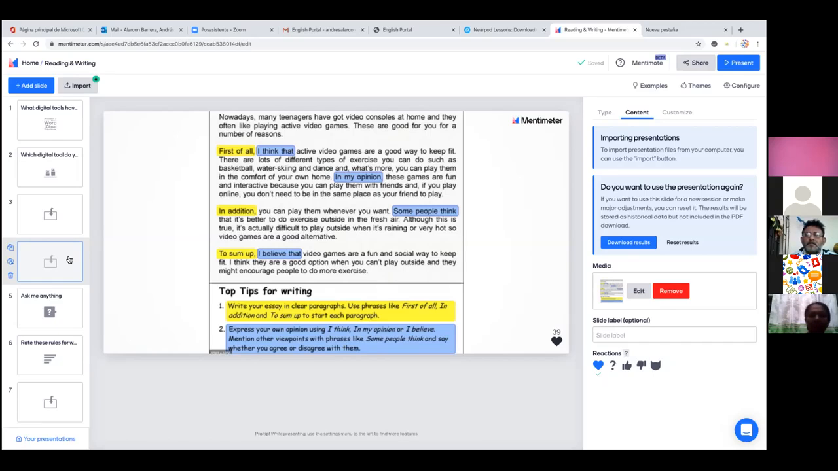And at the end, after the paragraph, you can see some top tips for writing. The first one is those connectors used in context, but the second one is how to express opinions. That's something really important to teach to your students. So as you can see, Mentimeter allows you to not only ask questions to your students or to introduce the topic, but also to introduce the content of the class.